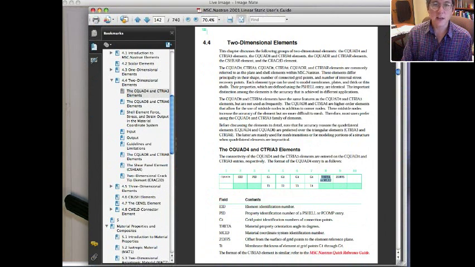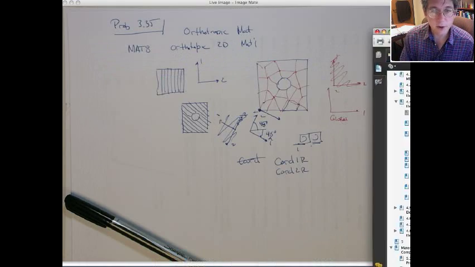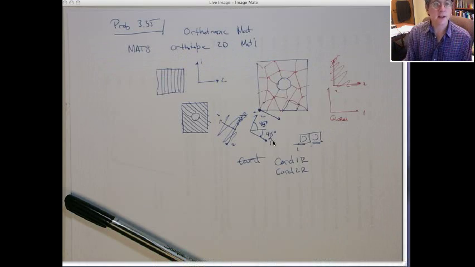Okay? And if it's an integer, not a floating point number, it knows that that's a coordinate system and not an angle. Okay? So that's how you do those problems. I think that's pretty much all you need to know for doing those.